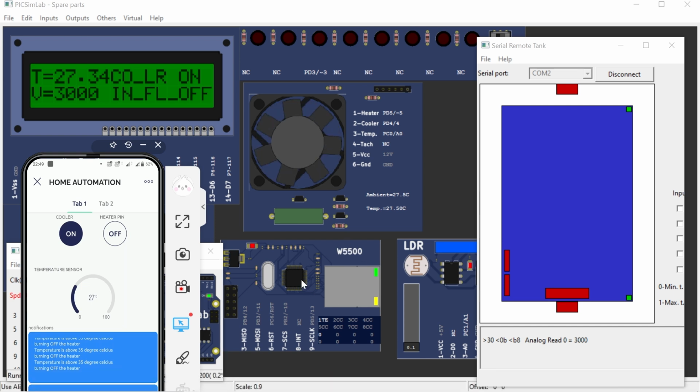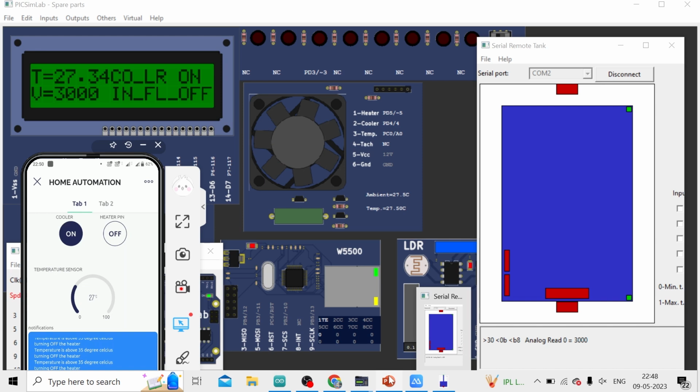This is the Ethernet shield, and we can automate this from a mobile phone only. That's why it is called home automation.